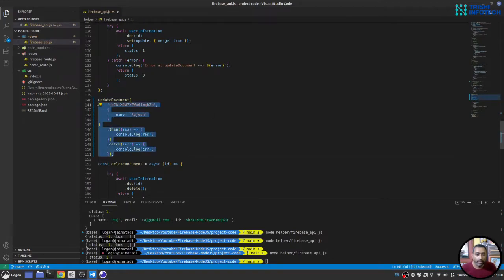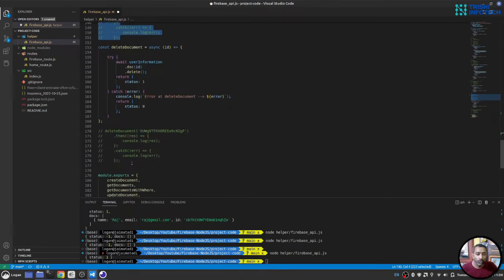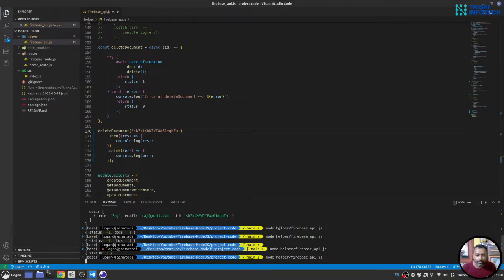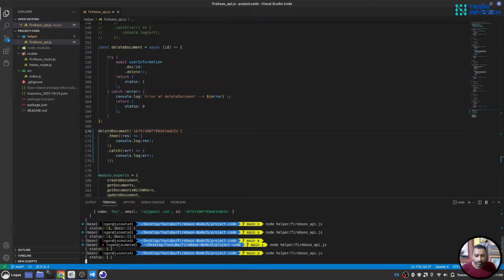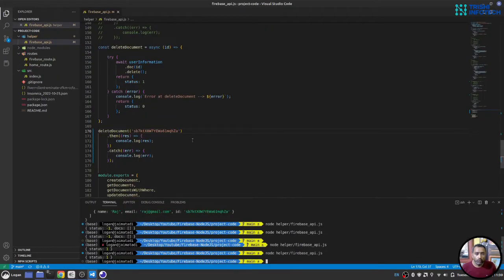And the last part of the CRUD operation is to delete a document. So let me uncomment this. Let me provide the document ID. It takes a document ID and performs the delete operation on the document. So let me run this. Yeah, it went good, and you can see it reflected here in the Firebase data store as well. So this is how you can perform a CRUD operation.